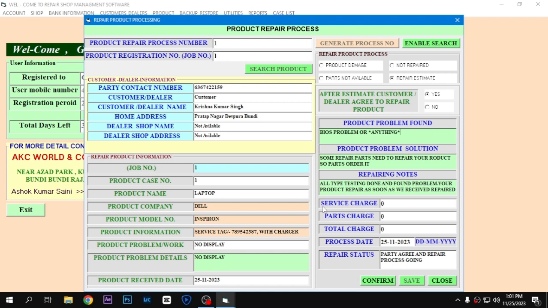And here you'll see service charge, parts charge and total charge. You can enter it accordingly. For now, let's enter service charge 1000, parts charge 600. After this, the total charge will automatically sum it up.